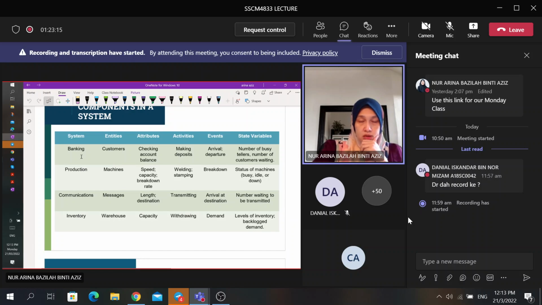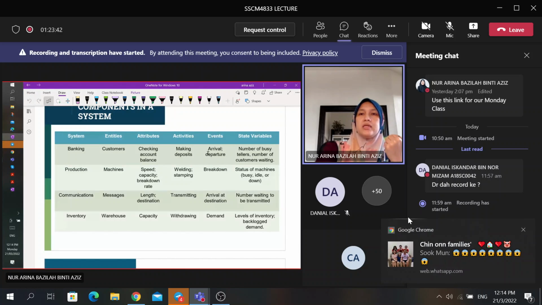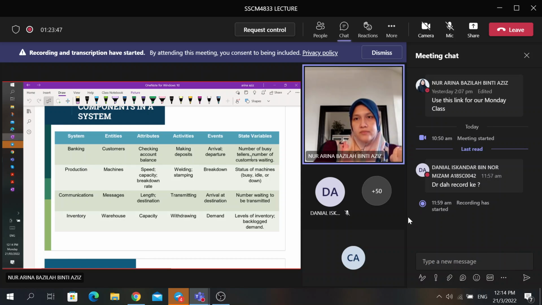so this is the example of the system banking. Kita ada entity kat sini, saya bagi satu entity saja, it can be more. And you should know lah, each entities ni pun akan ada attributes yang berbeza, and the activity sometimes they share the same activities sebab situ dia pun ada interaction. And the event kalau kat banking, apa event yang akan menyebabkan activity tu bergerak? Arrival and departure. Macam tu. And the state of variable, the number of busy tellers, the number of customer waiting, macam tu. That is the state variable. Okay, perubahan lah keadaan masa tu.